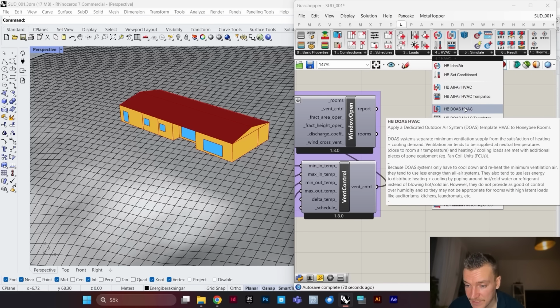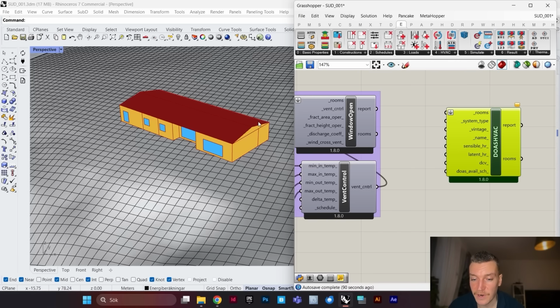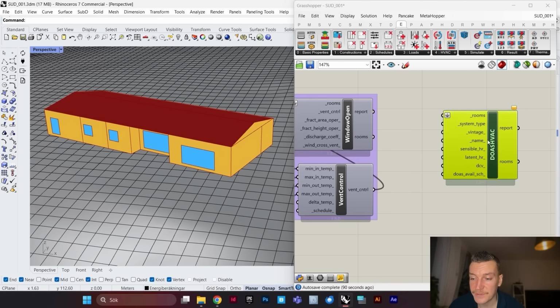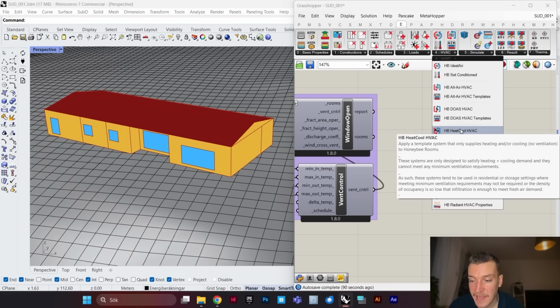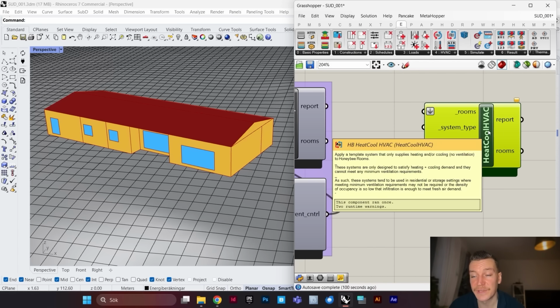And then we also have this dedicated outdoor air system, which separates the ventilation supply from the satisfaction of heating plus cooling. So we could actually use this in our example and use it for our kitchen, for example. But to make it a bit more simple in this specific example, we are only going to use this heat cool HVAC, which only focuses on the heating and cooling of a building.